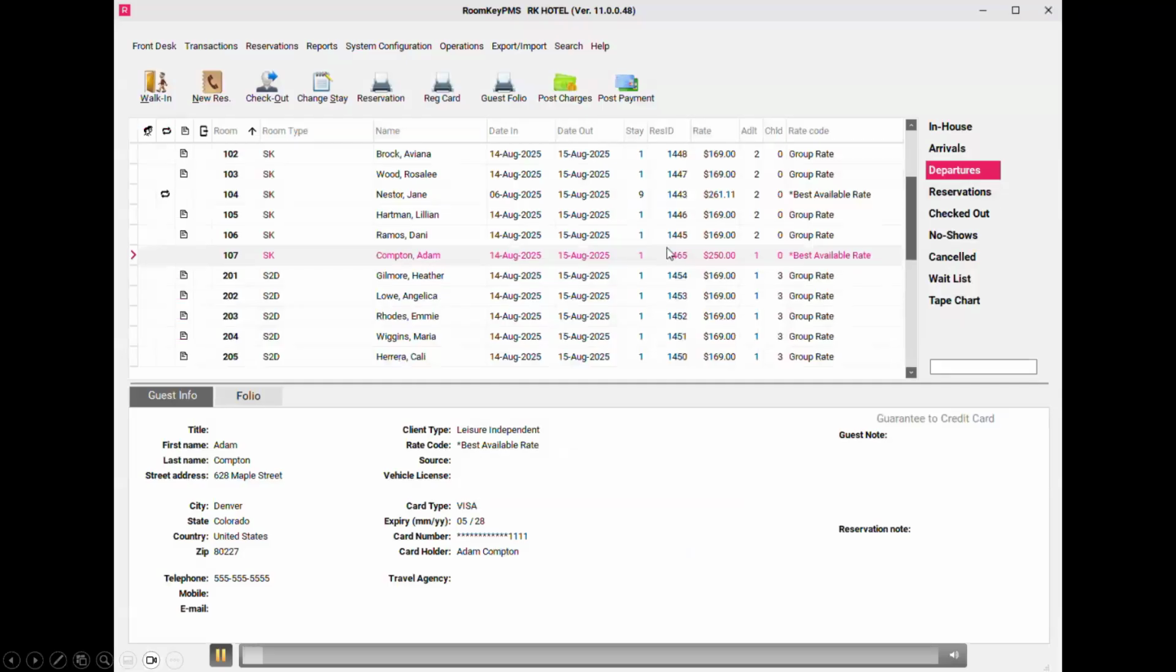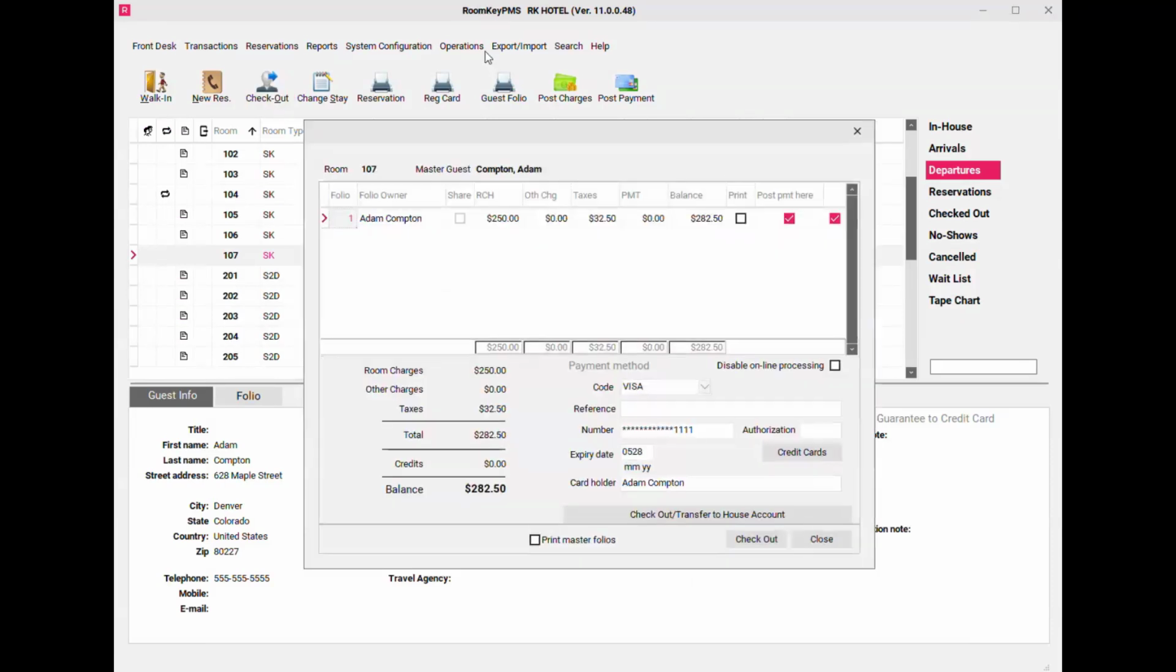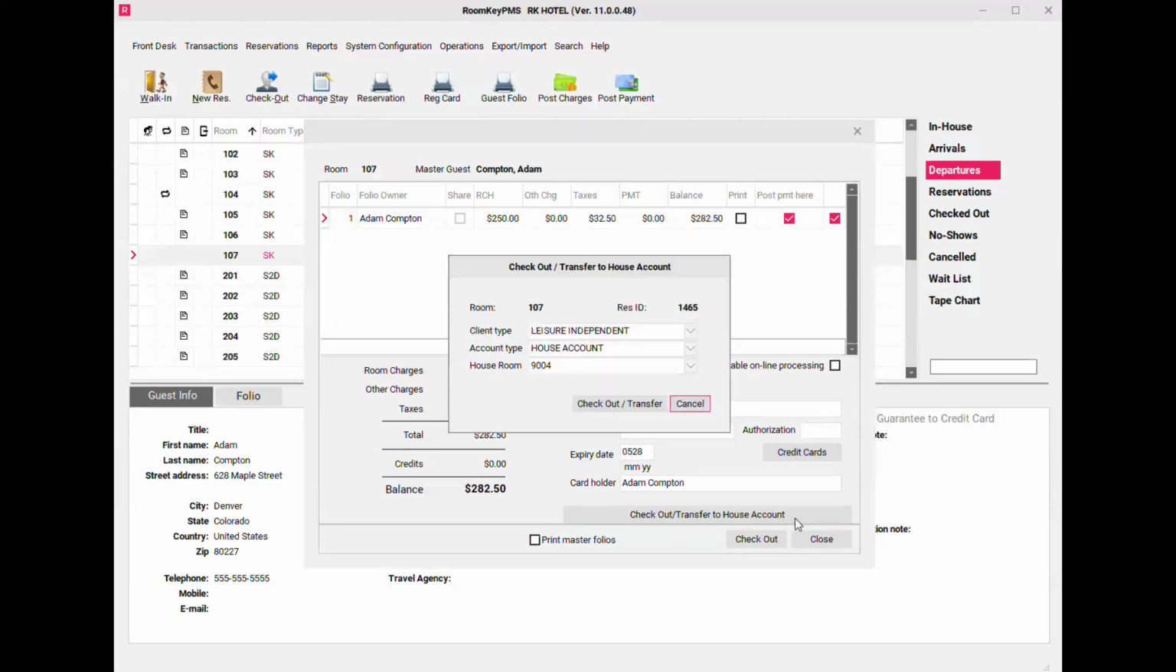So here on my departure screen, I have this guest, Adam Compton. They are due to check out today. They have a payment method on file, but when I go to check out, for whatever reason, this payment method fails. So I'm not able to collect the outstanding balance. Instead of or to allow me to continue or release the room for housekeeping, but fix the billing issue after, I'm going to click checkout/transfer to house account.